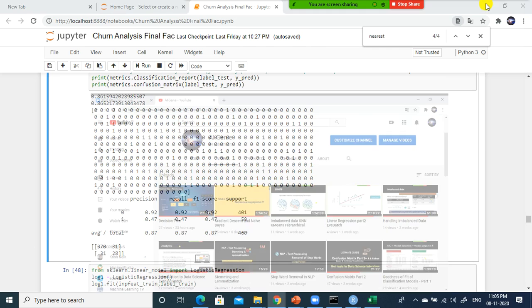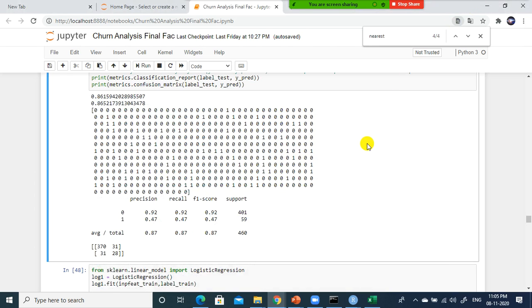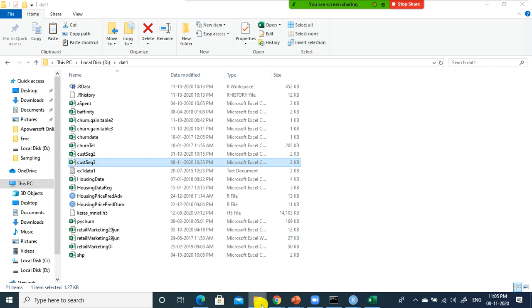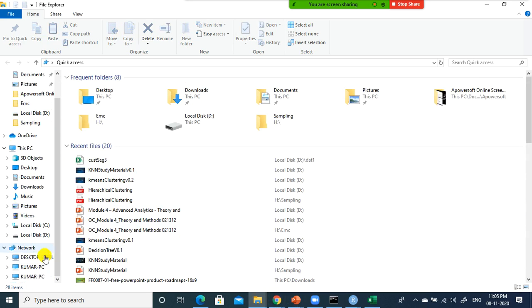Next one is a very simple algorithm. Please bear with me, we'll finish off the other algorithms also. The last one is this one.